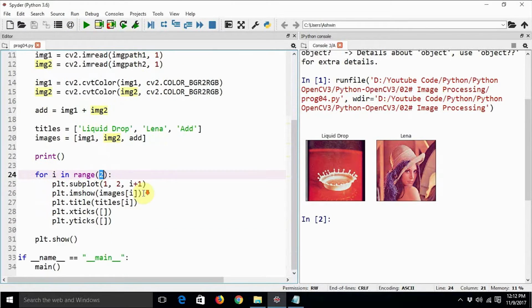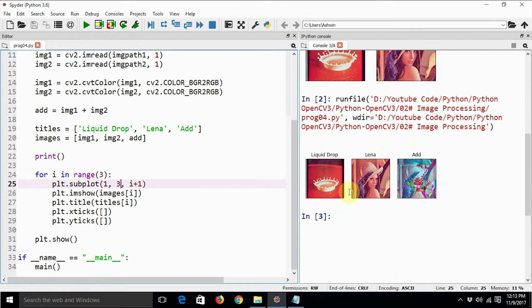I also need to make some changes in the code which is used to display the images. Here I will use three columns of images, I mean the grid size will be 1 by 3 rather than 1 by 2. So now when I execute this program, you can see the images of liquid drop as well as Lena have been added to each other, and the variable add contains the final result of the addition. I will just label it addition, which is going to be more appropriate.